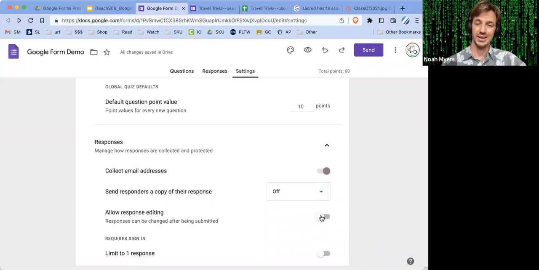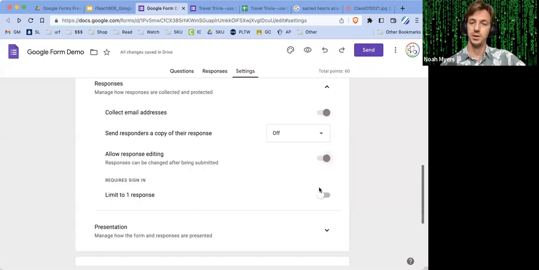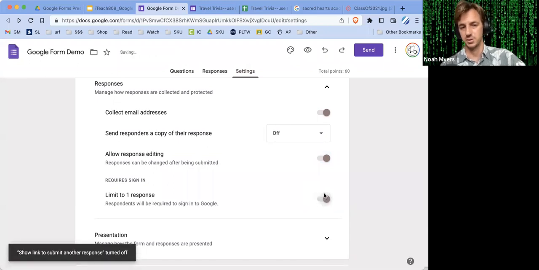You can allow them to edit it, which is kind of cool. And if they're logged into the same email, they should be able to go back in and edit. And you can also limit them to one response. So you don't have one person sending you 5,000 responses to the quiz, and you're just like, I'm gonna give you an F for being irritating. But this is super helpful, especially for quizzes, okay?